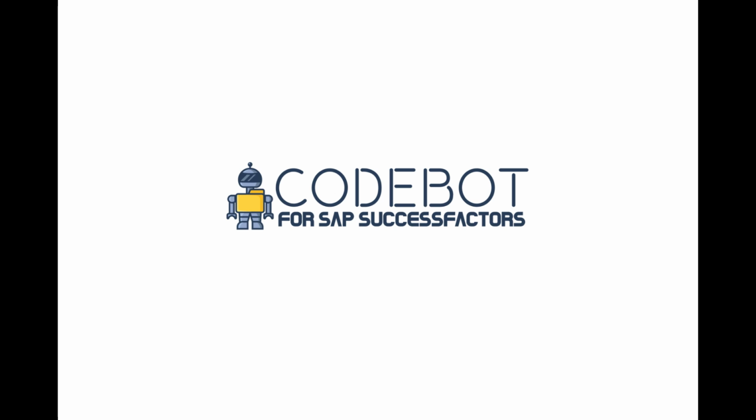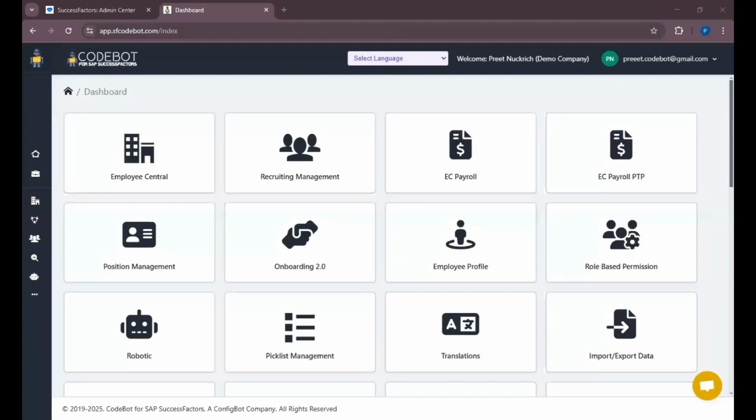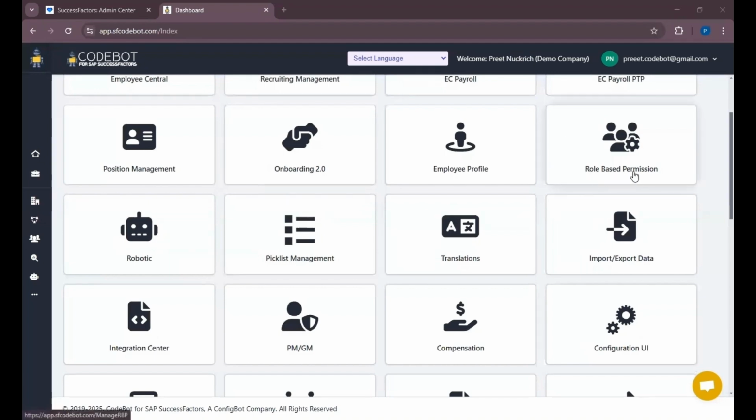In today's demo, we will learn how to create a role and migrate RBP permissions from one instance to another in Role-Based Permissions module using CodeBot. Start by clicking on the Role-Based Permissions module tile.